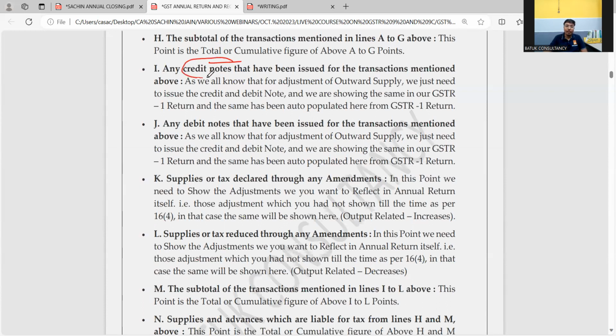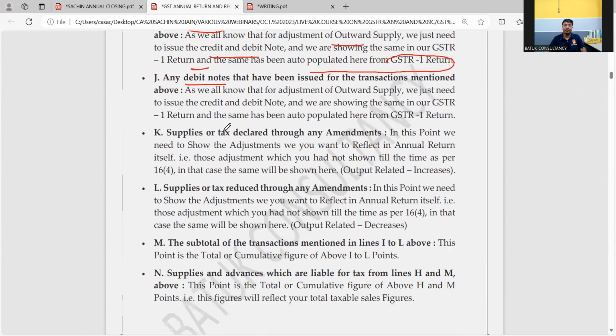Credit note related data. As we all know, for adjustment of outward supply, we just need to issue the credit and debit note, and we show the same in our GSTR-1 return, and it has been auto-populated in the GSTR-1 return. The same will be applicable in the case of debit notes.